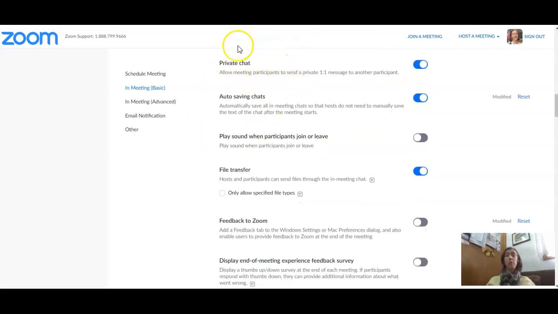Private chat, that's another one to consider. Do you want them to be able to talk one to one? And you can apparently get a record of what they say in those private chats as the meeting host, so it's not permanently private. And you would want to, of course, tell students if you allow this to happen.